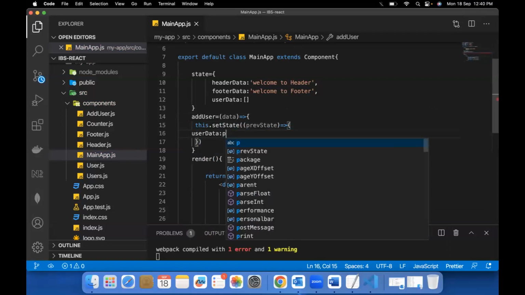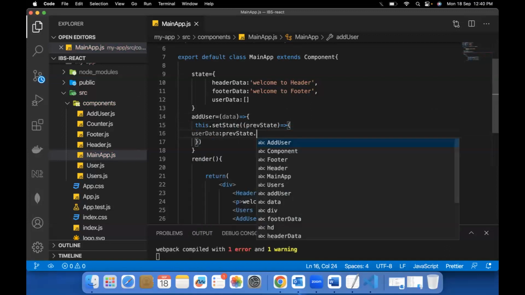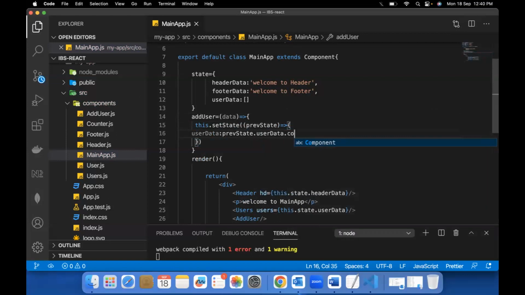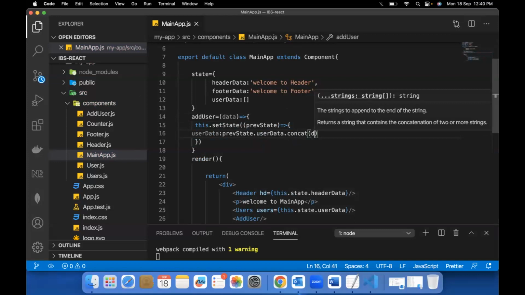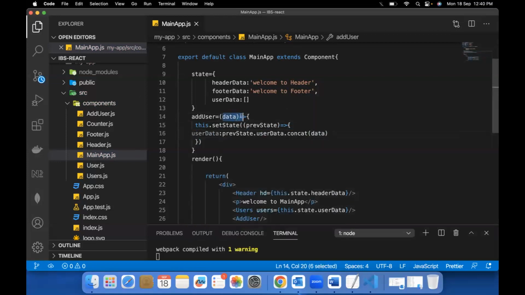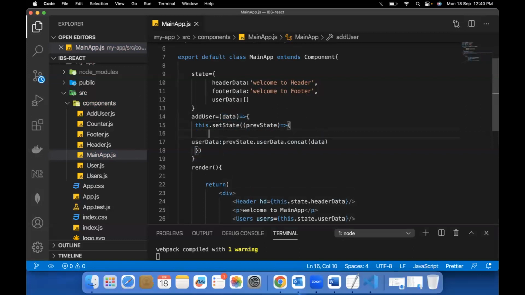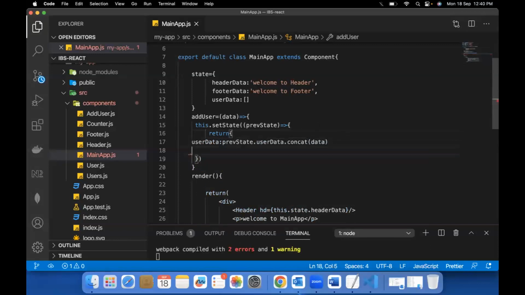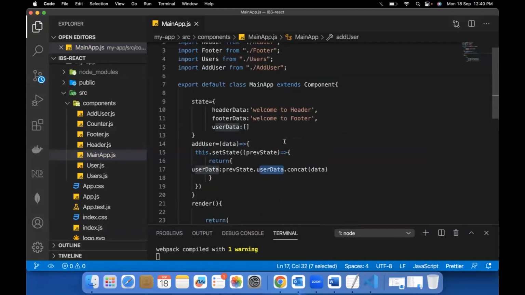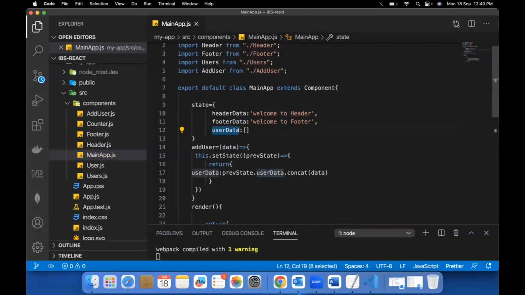Everybody, userData: prevState.userData.concat. Concat is a predefined function of array. I'll concat with the data I'm expecting from the client. Are you clear, everybody? So whatever data the client is passing, that data I'm concatenating with this userData. userData is my array.